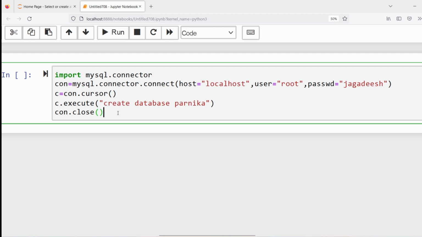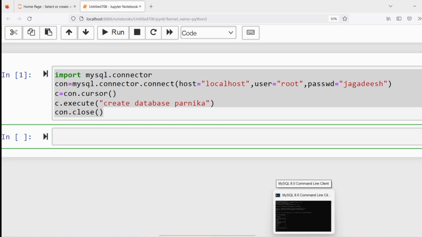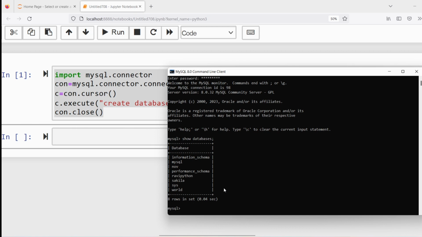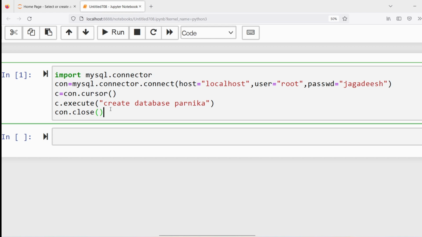Now let me execute this program. So I need to click run. Once I click run, the Parnika database will be created. If you want to verify, you need to just type show databases. Then you can observe that the Parnika database has been successfully created. So like this we can create a database in MySQL using the Python programming language.